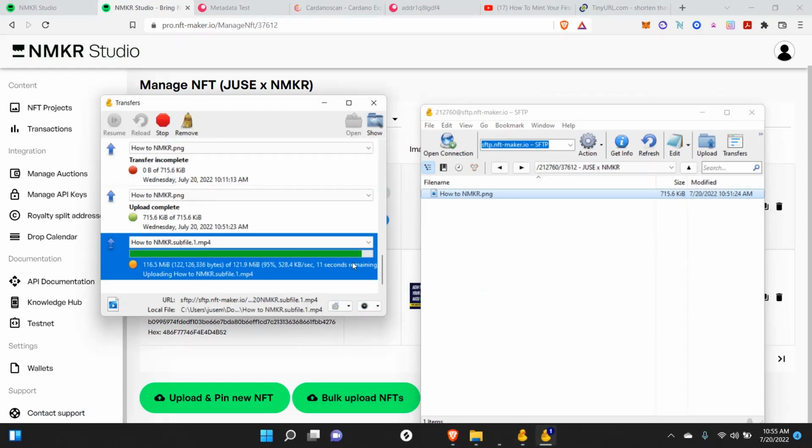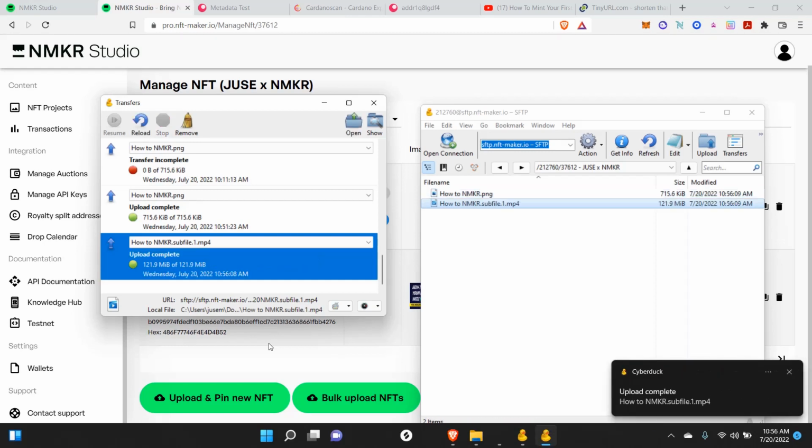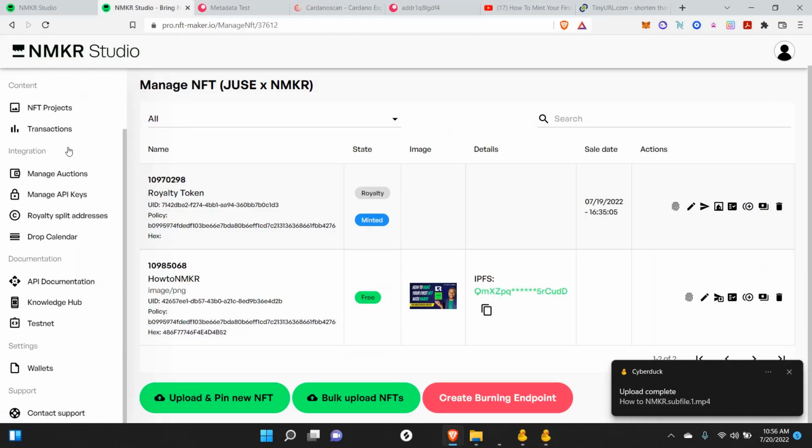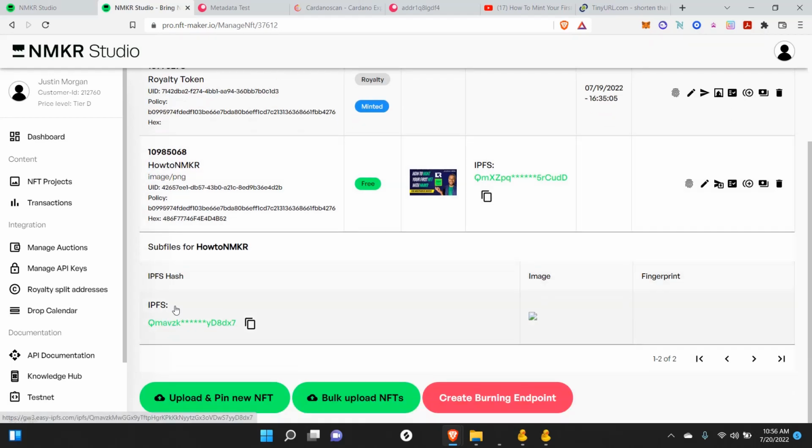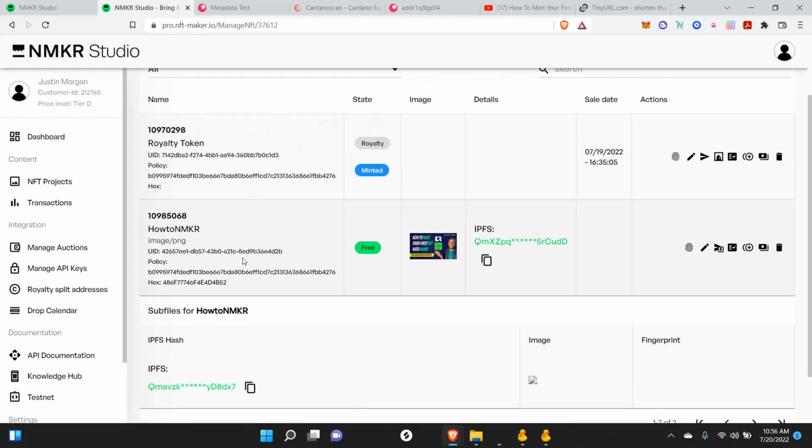We're now finally just waiting for this to finish. It's going to pop up in here, and I'll also reload the page, and we'll see the subfile added to the NFT. Then next we'll change the data and the information on it. Okay, there we go, it popped up here. Now let me just reload this page. Now let me click on the NFT. So here we have our subfile, and both of these have the IPFS hash, IPFS slash to where each of these files are being stored.